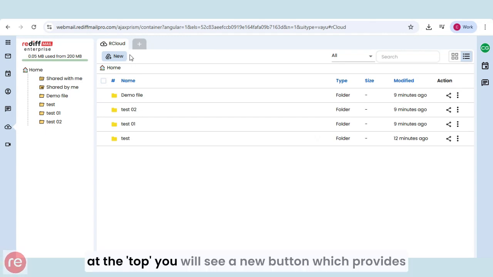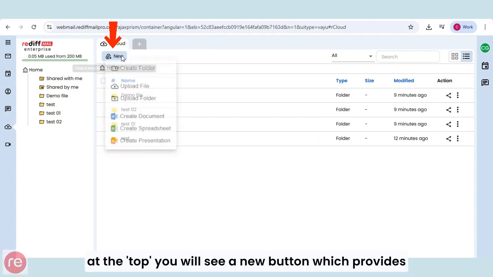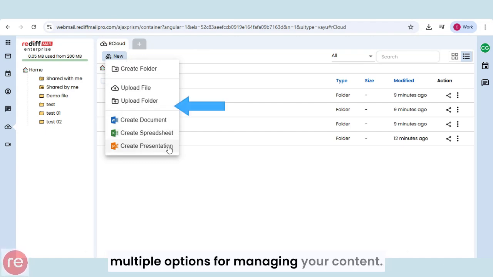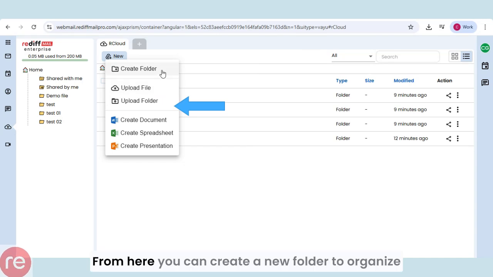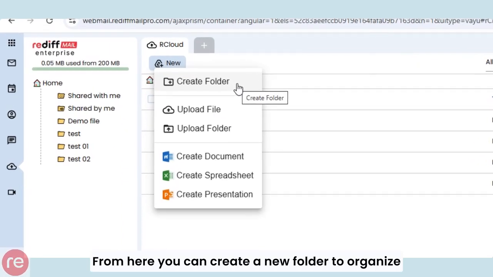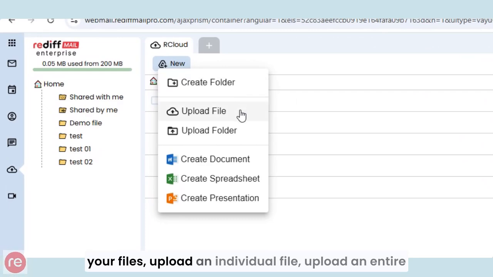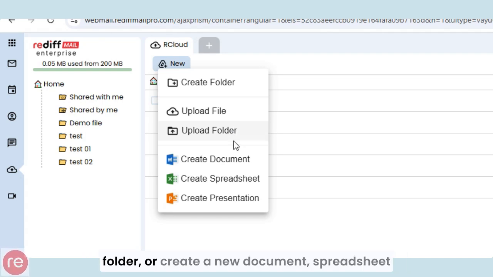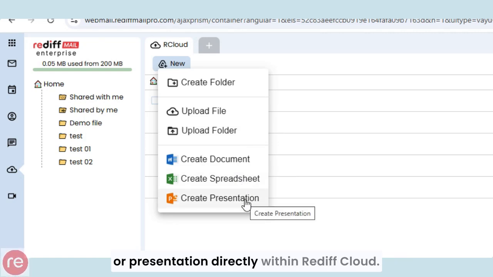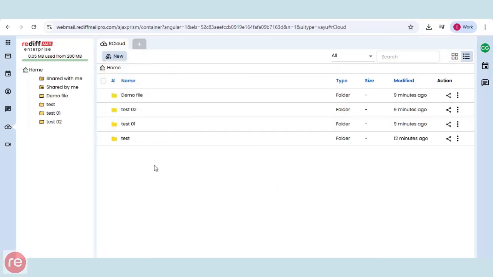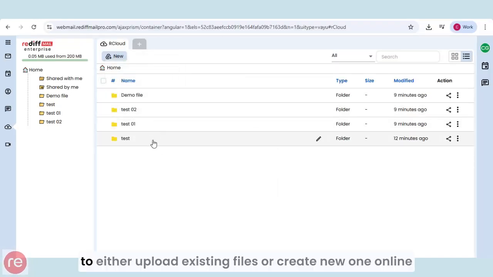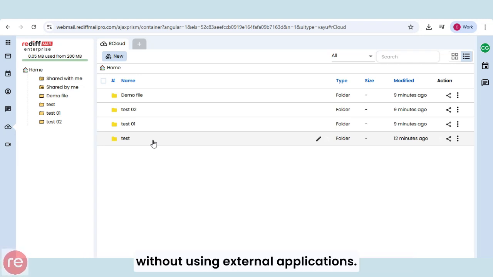At the top, you will see a New button which provides multiple options for managing your content. From here, you can create a new folder to organize your files, upload an individual file, upload an entire folder, or create a new document, spreadsheet, or presentation directly within Rediff Cloud. This gives you the flexibility to either upload existing files or create new ones online without using external applications.